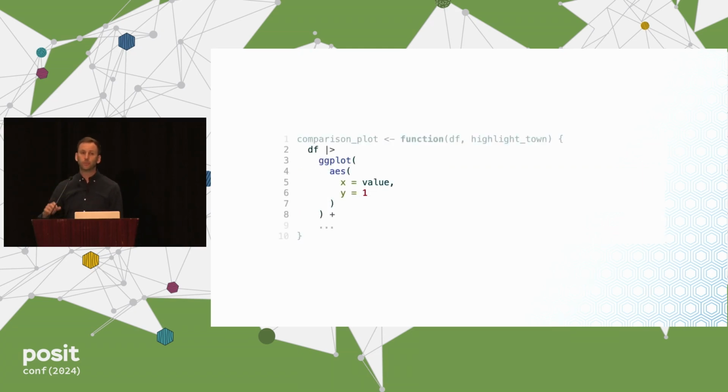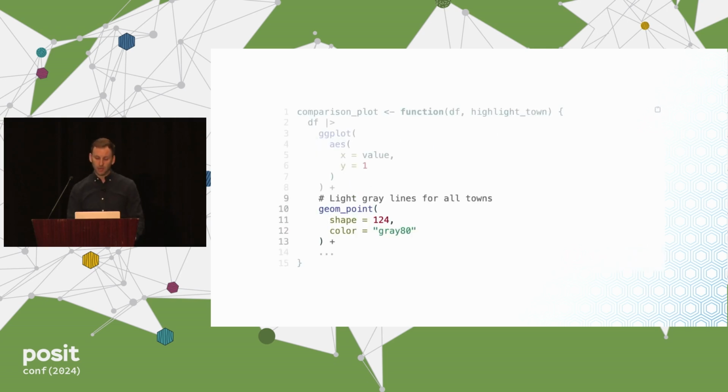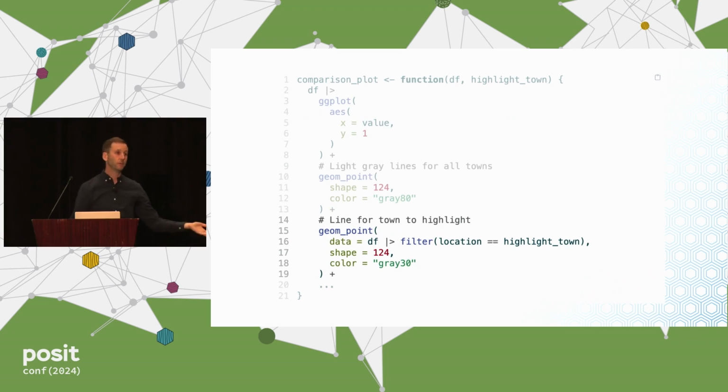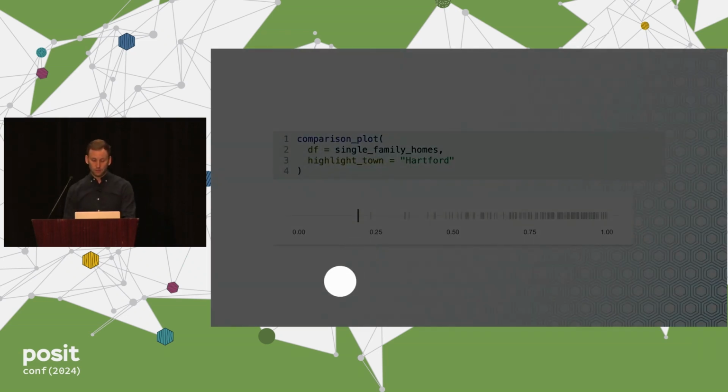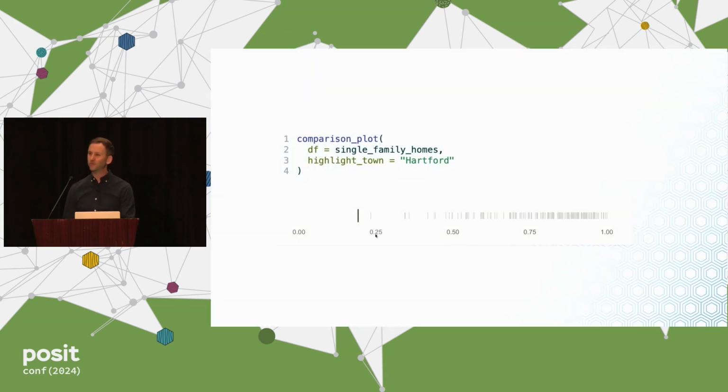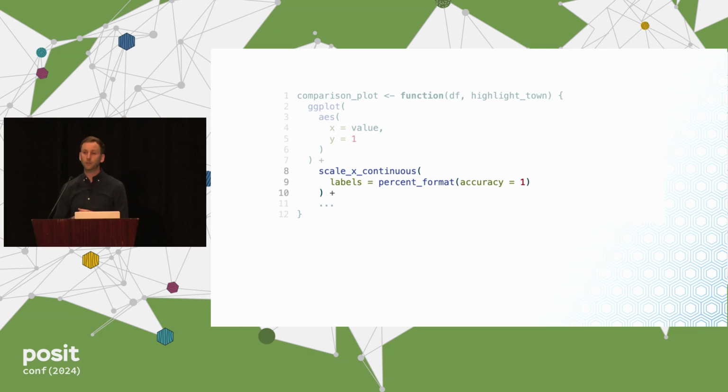Then I'm going to use this in ggplot. I want you to focus less on the specifics of how ggplot works and more on the overall concept. The basic idea is I take my data frame, pipe it into ggplot, then add the light gray lines for all the towns, then add another line that shows whichever town I want to highlight. So if I do comparison plot for single family homes in Hartford, I get that. Now that's looking pretty good, but see this? It has like 0.25. I'd rather that be 25%. So to make that 25%, I'm going to use scale x continuous, where labels is percent format.